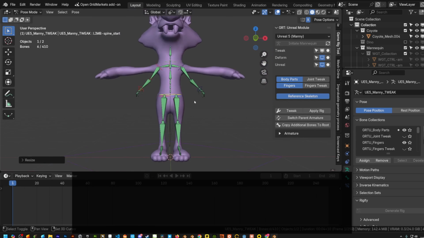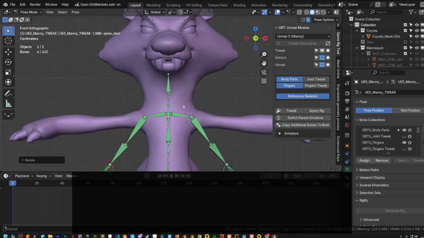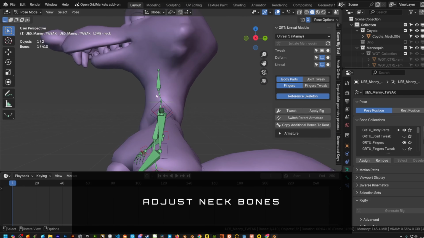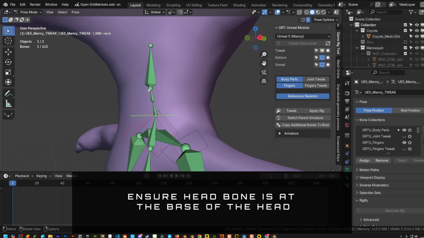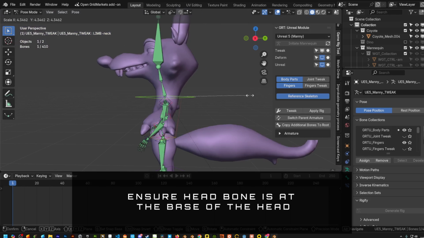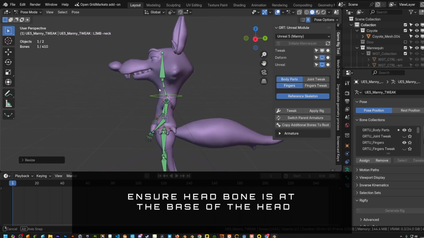And now we're ready to start moving the rest of the bones around and positioning them. So first we go back into the front mode. We're going to do the neck first. Now this last bone is the head bone, and that should be at the very bottom of the head, not at the top, not here, not over here. It should be right at the bottom of the head where you think it's going to move.